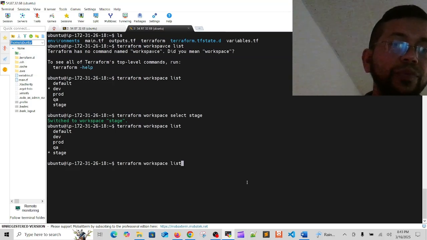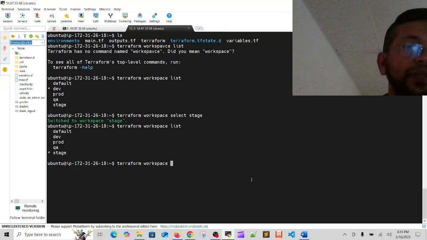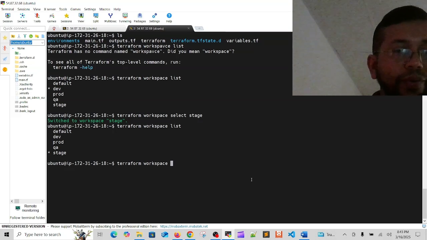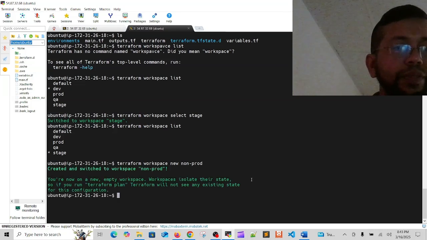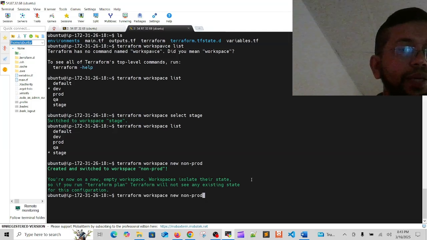If I need one more workspace, maybe manager said that make one non-prod. Okay, so how to do that? Terraform workspace new, then non-prod. You can put like this way, like this way. So let's see, we are created and switched also.